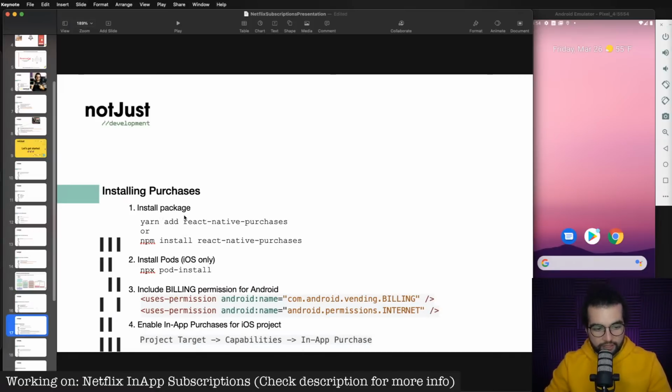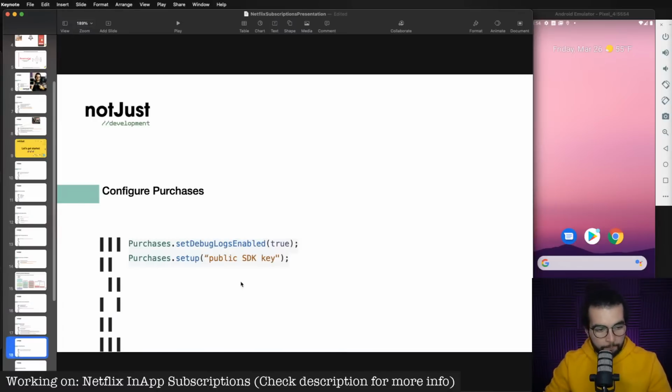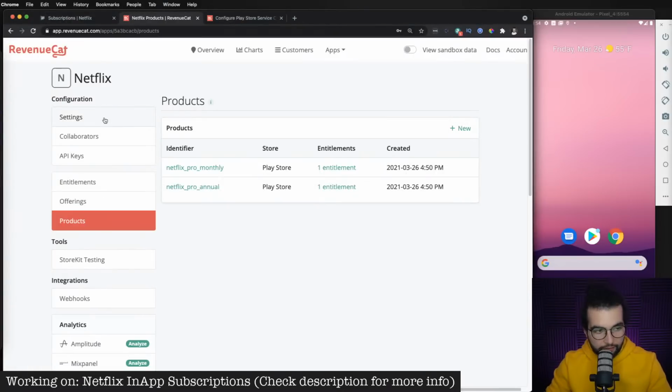Okay, installing purchases. Yeah, we did that. We installed the package. We followed this one. Now, the next step is to configure purchases in our application. So let's start and do that. But first, we will need the API key from RevenueCat.